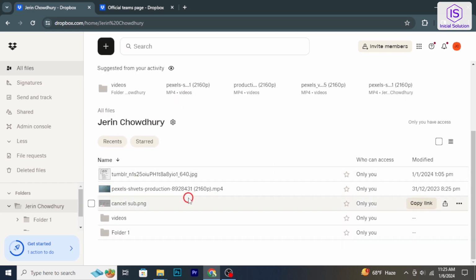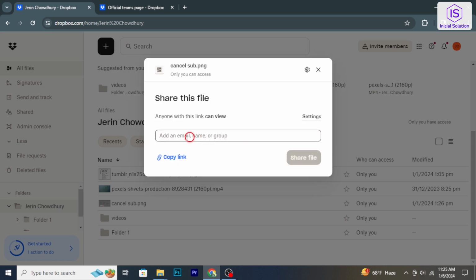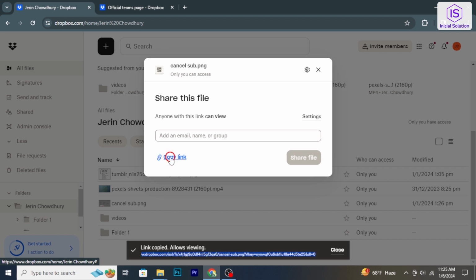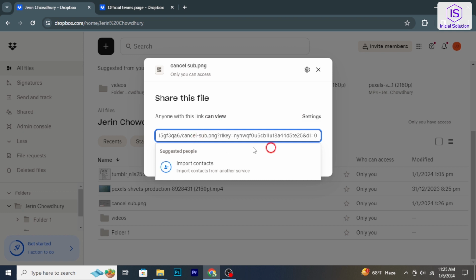Click on Create a link or a similar option. A link to the file or folder will be generated automatically. Click on Copy link or the option to copy the link to your clipboard. Paste the copied link into an email, chat or any other communication platform to share it with your recipients.